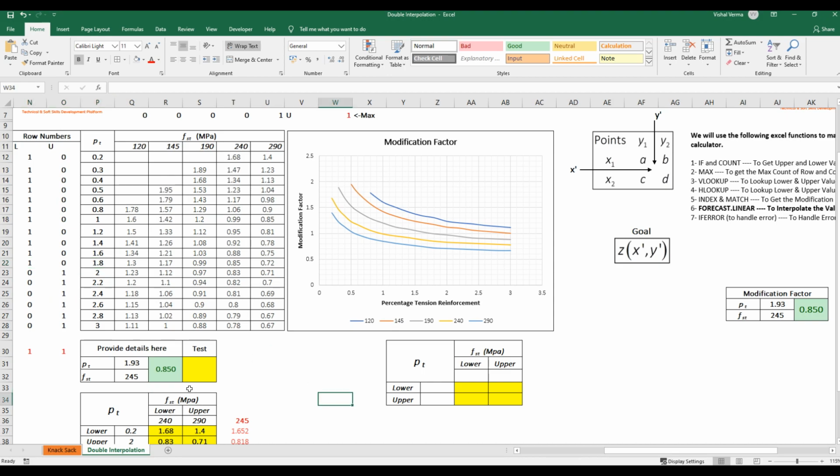We will use VLOOKUP here. For this table, we will use VLOOKUP to get the PT values. For getting the upper values, we will use the MAX of this. I am getting 1. For getting the lower, the lookup value, I am again using MAX for these values.